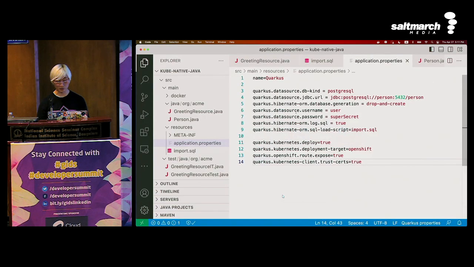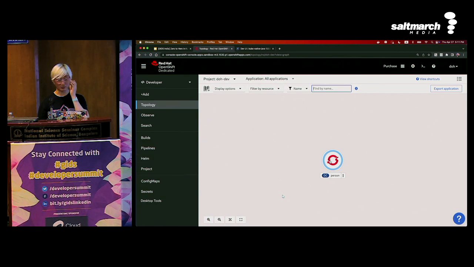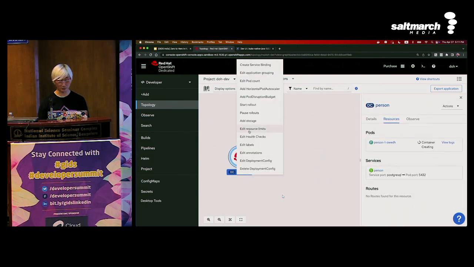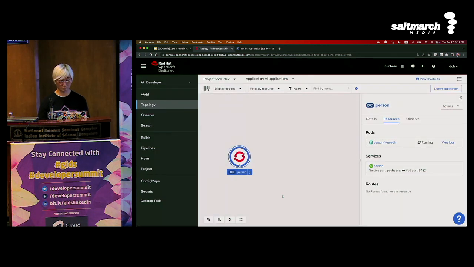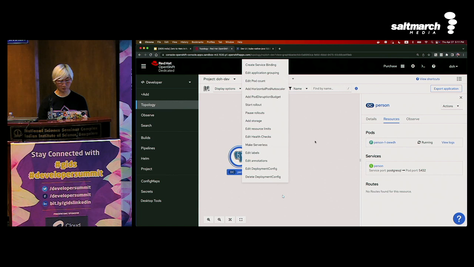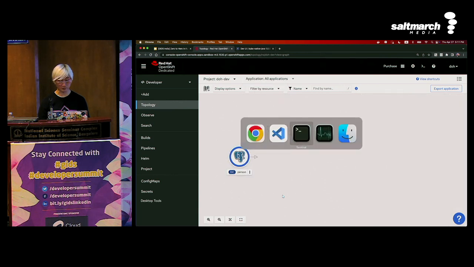And then back to the application, and the same thing, user, super secret. Same thing. And then this database is just created. I'm going to change the label, to make sure this is the container path, PostgreSQL. So now it's PostgreSQL. And back to my application still.